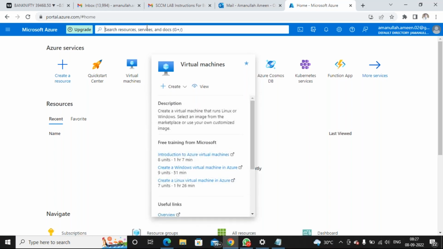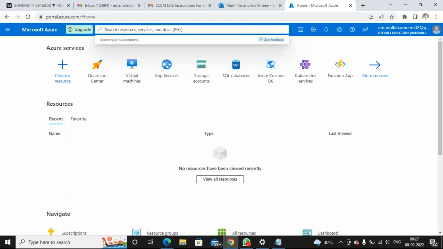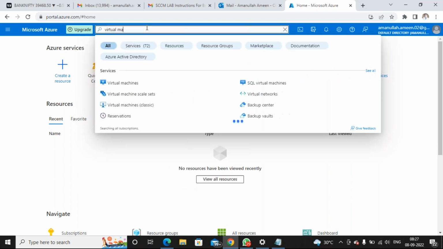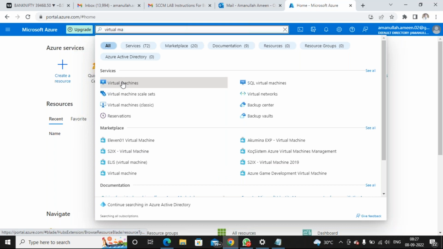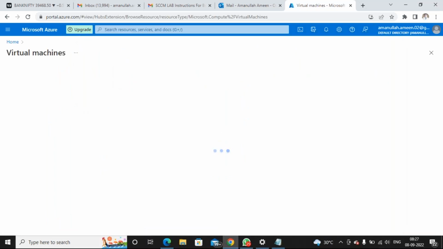On the top you have the option to search. Suppose you would like to search for virtual machine, you search virtual machine. That's going to show you the virtual machine here on the top. If you would like to search anything, you just have to type in here, and it is going to list it down. So I'm going to click on virtual machines. Everyone click on virtual machine.